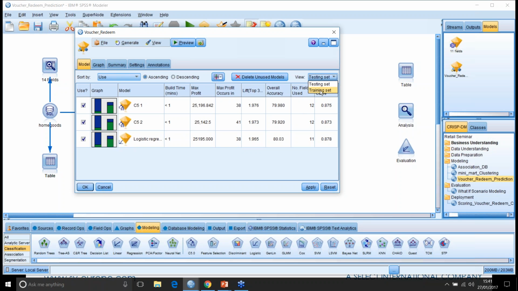I can say, well, how well did you do on the training data set? And it tells me how well it did in the training data set, but it's the testing data set. And this lift value that we mentioned earlier on is basically based on the top 30% of the data. It's saying, who does the best job. Alternatively, if that's too hard to get your head around, you've got overall accuracy here. You can see they're all about 80% accurate, about 79.9%.